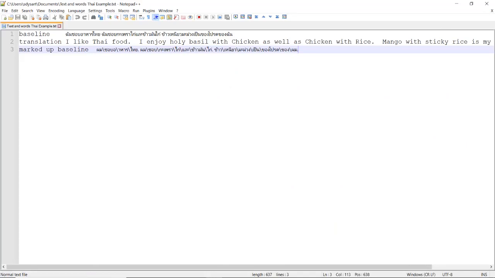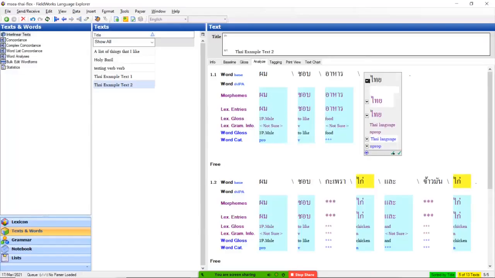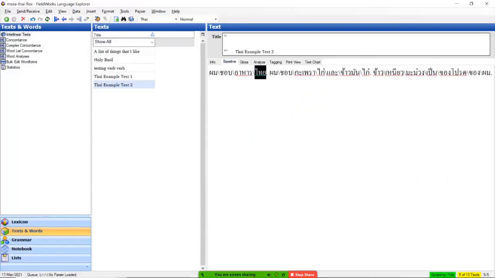So an interesting thing about Thai, and a lot of Southeast Asian languages, is that they do not use word boundaries. So this sentence here is what you would see in actual Thai. In Flex, it would look like this. And you see it's one big long string of words. And there's a break here and a break here.